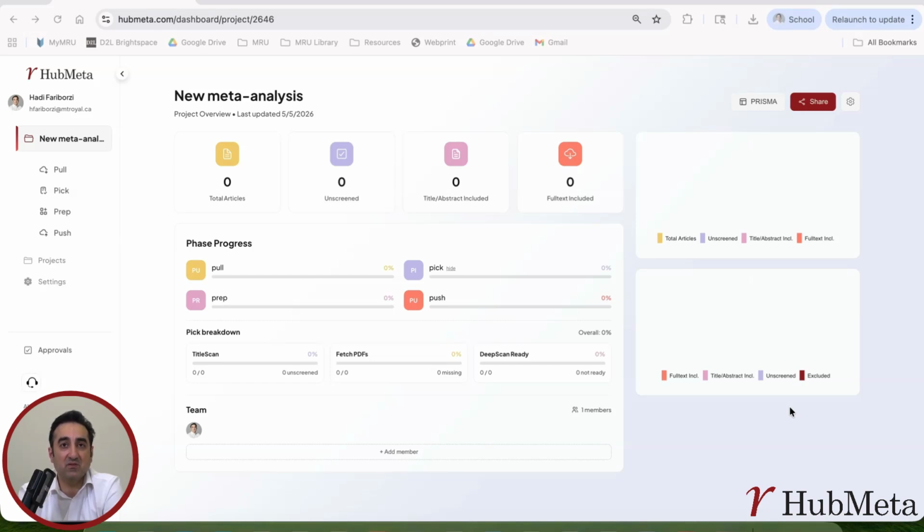Usually the best way to do this is to go through previously published systematic reviews in your field on a similar topic or on the exact topic that you are doing now and look at their search strategies, see what keywords they have used in including their articles.